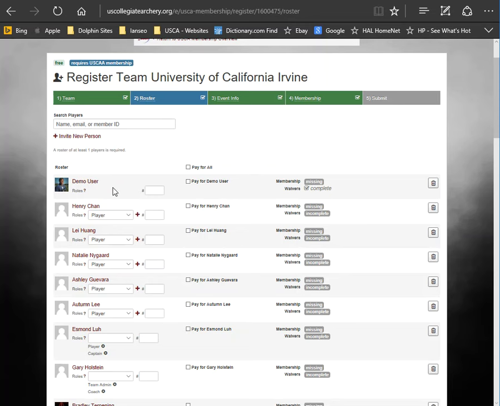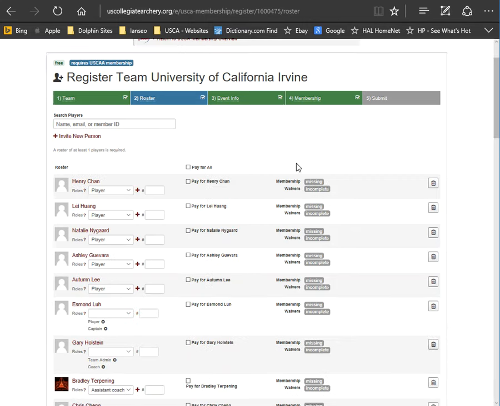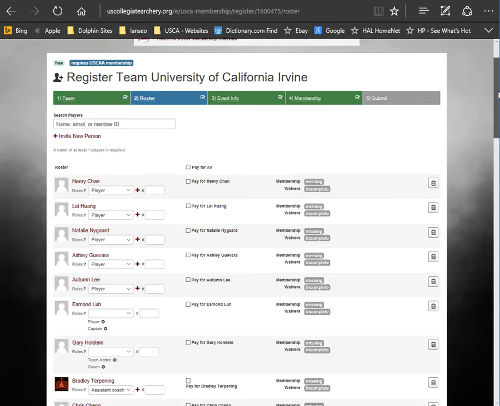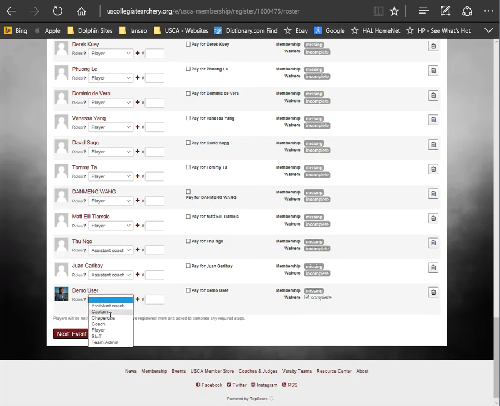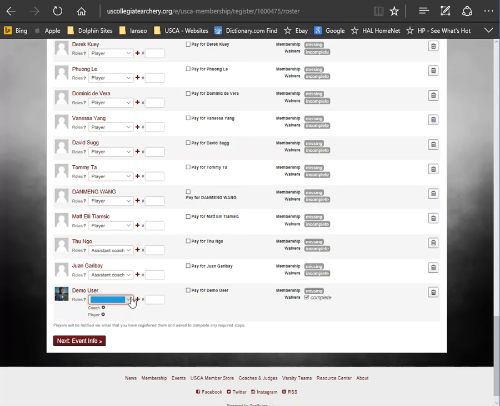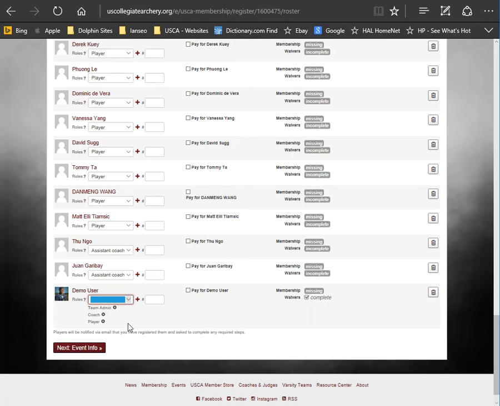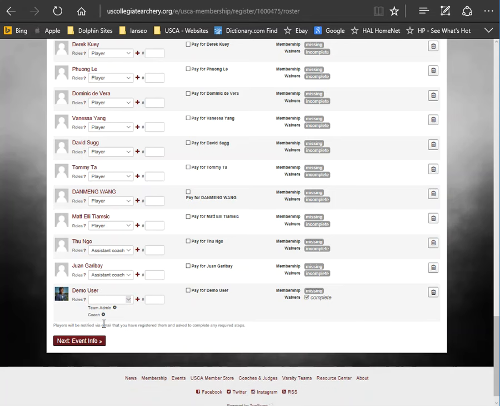You'll notice that they show up at the top of the list, and this role box is missing. If that happens, simply refresh this page. The list will be resorted. The new people will now be at the bottom, and their role is there. The default role is player. This little plus button to the side allows us to add additional roles. So we're going to make demo a coach and a team admin, and we're going to click the little X to remove the player.